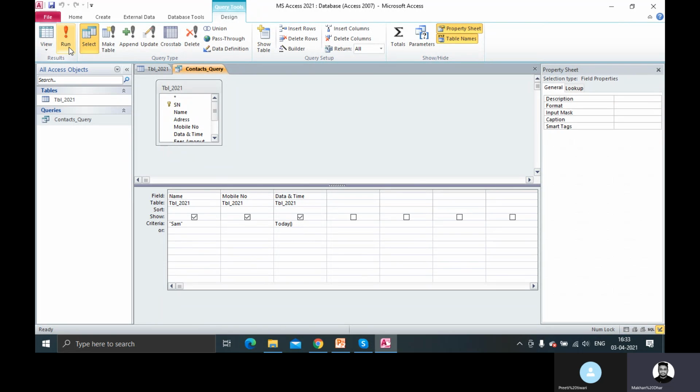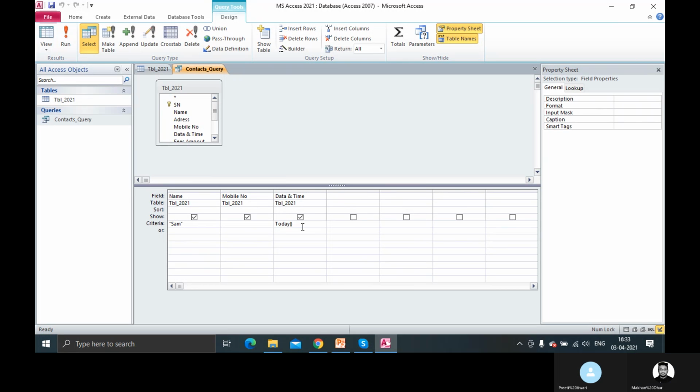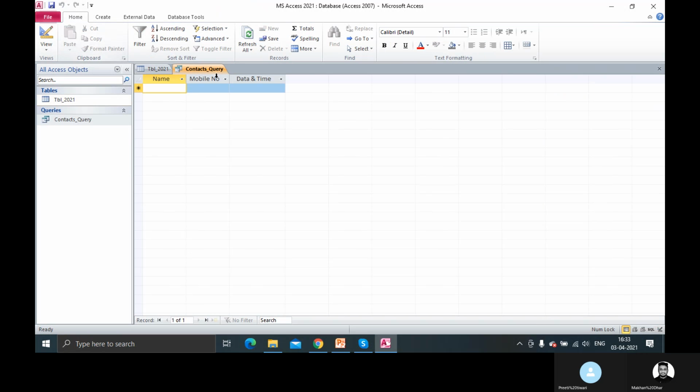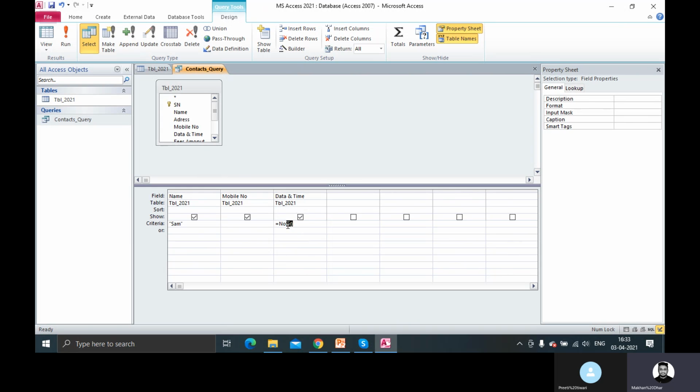So if I just run, one second, undefined function today expression. Okay, let me just check.